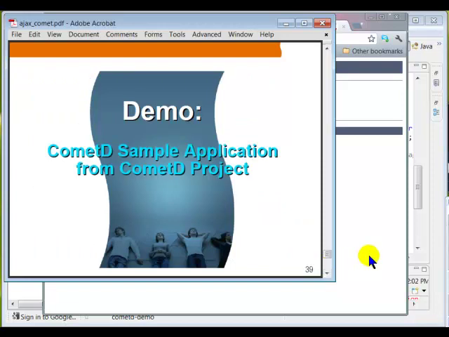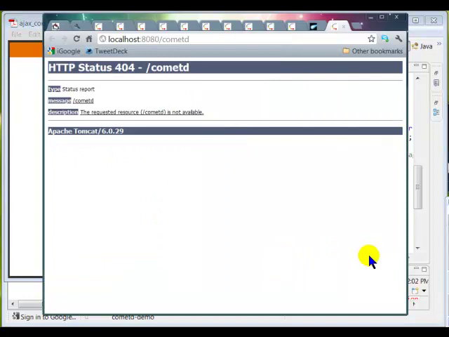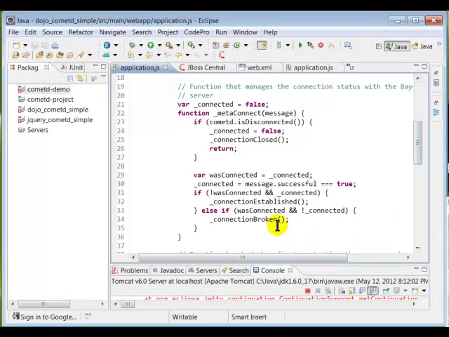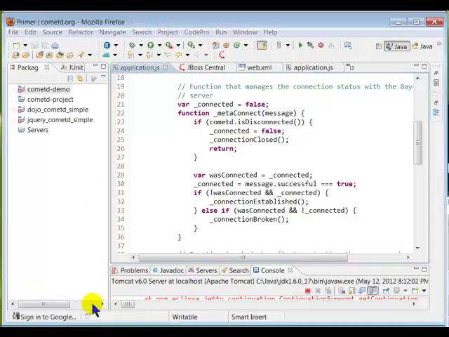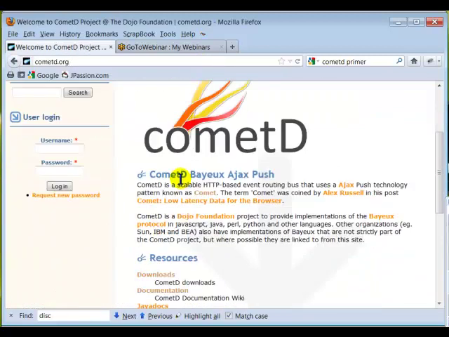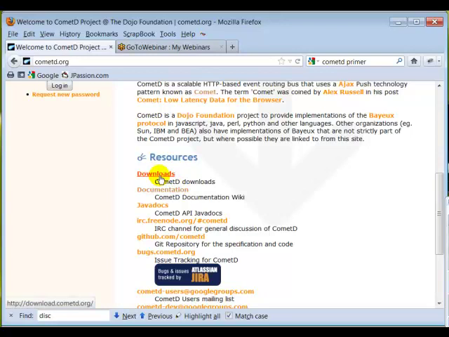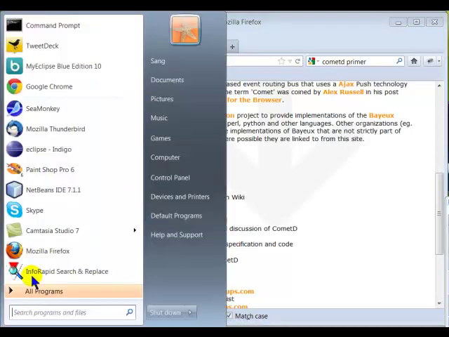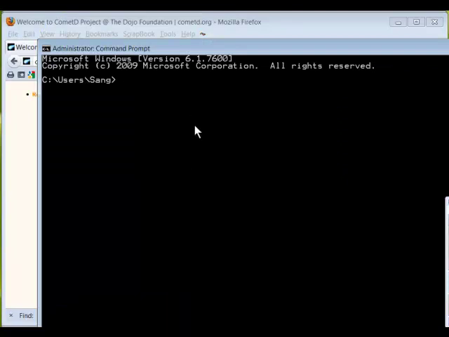So I'm going to give a demonstration. By the way, unfortunately, I have not created the lab documentation yet for lack of time. So I'm going to just give a demonstration, and then I'll document this in the lab document maybe within the next few days. These are the sample applications from the CometD project. If you go to the cometd.org website, you can download this one, and it contains the sample application. Let me show you where I downloaded it.